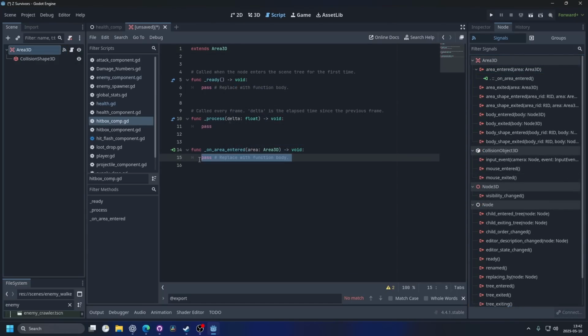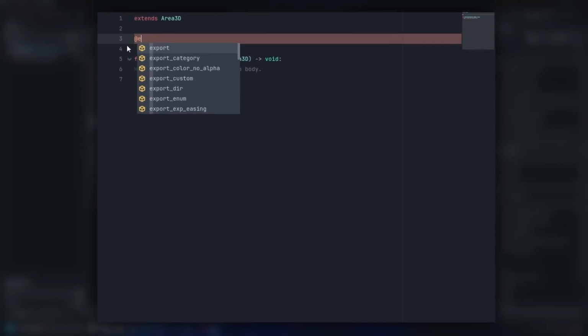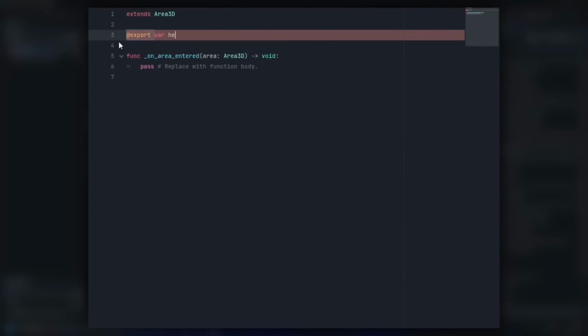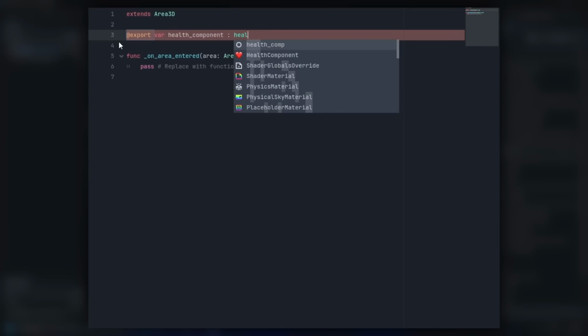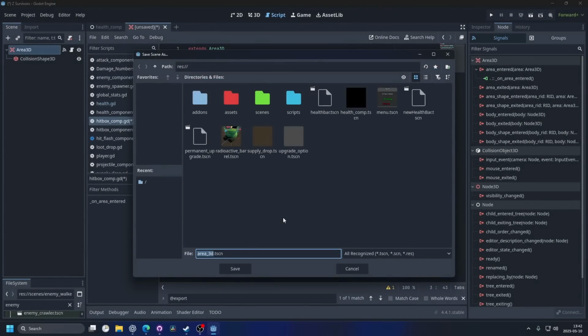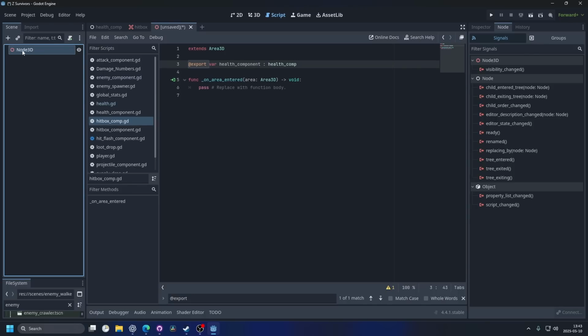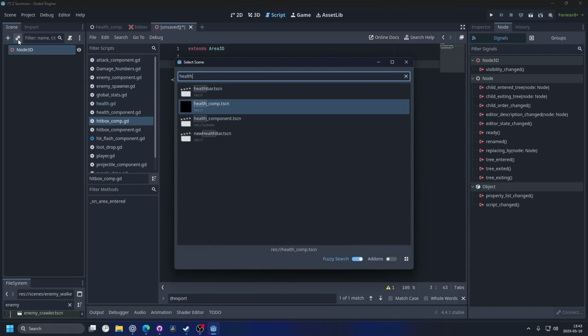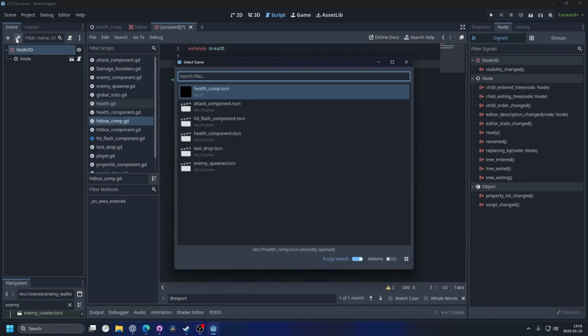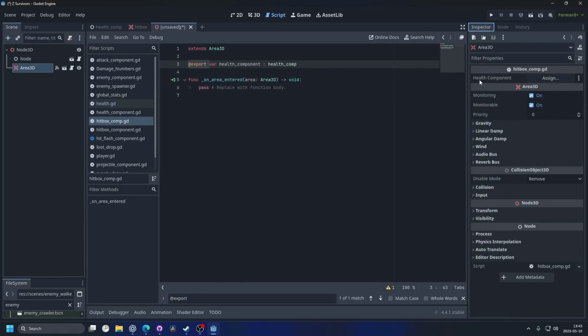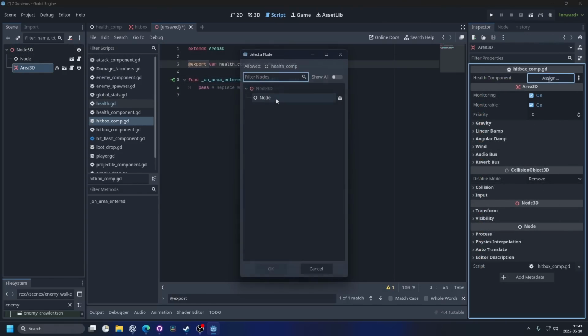And if area enters, I want to get the health component. And in order to get the health component, I'm going to do an export var, and this will be a health component. And this will be the type that we made. So that's health underscore comp. And if I save this now as hitbox and put this in another scene, so I'm going to make a new scene. This can be a 3D node. I'm going to add the health underscore comp and my hitbox that I made. So hitbox. I can see that I can assign the health component, and that's just the node.